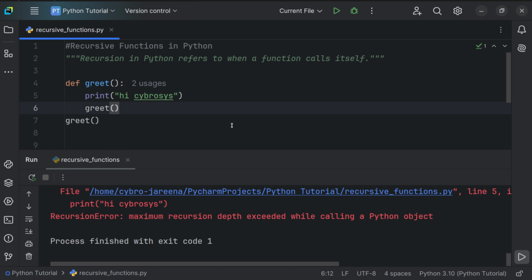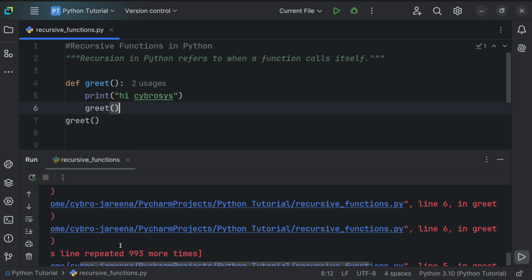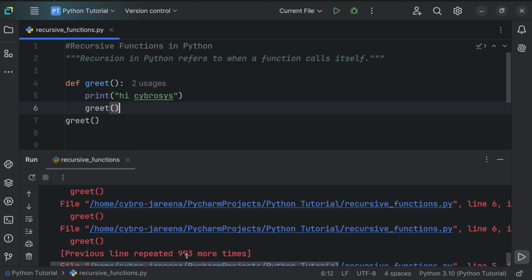So when you use a recursive function in Python, this would give a limit in its result. As you move on here, you can see the number of repeated lines. Here it is 993 or more times, okay? So by default, you get the result as 1000 lines when you use a recursive function. If you want to find that, you can easily find that using the sys package.